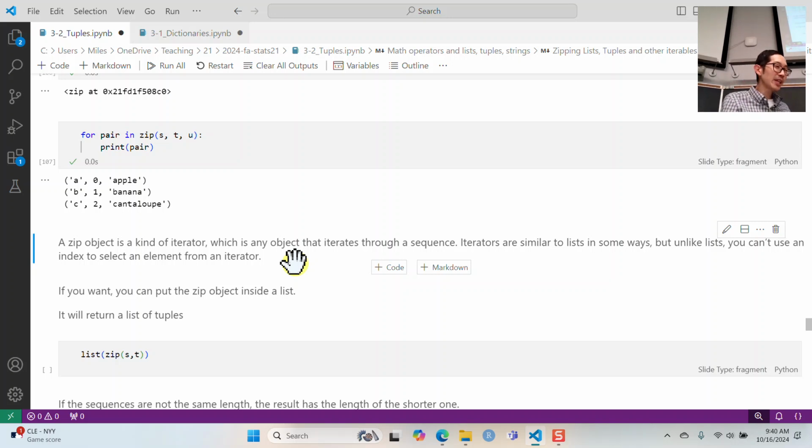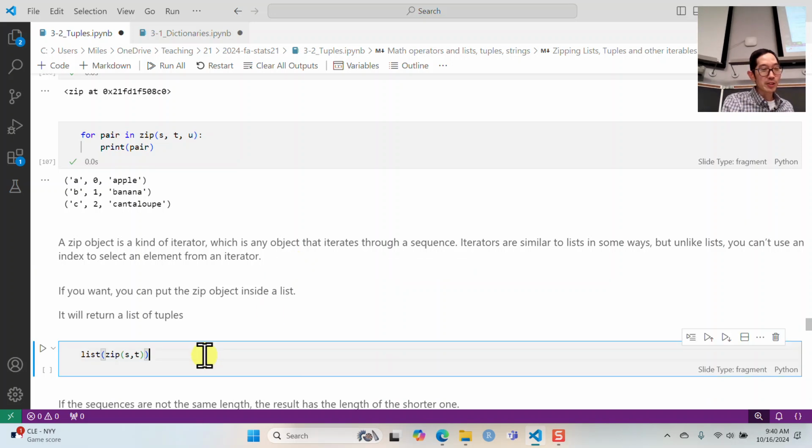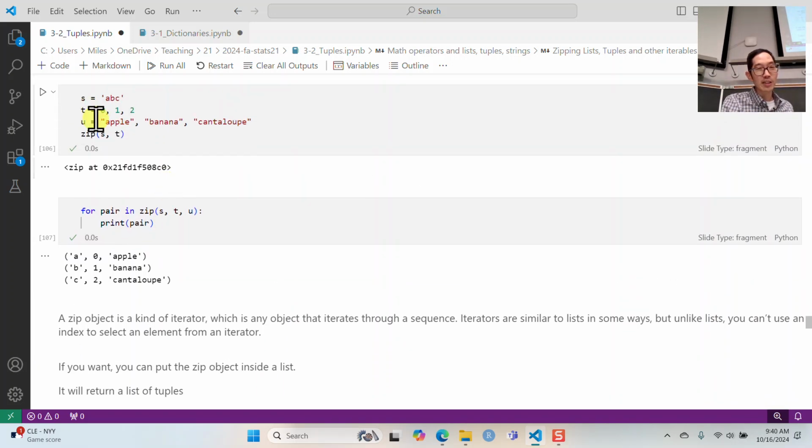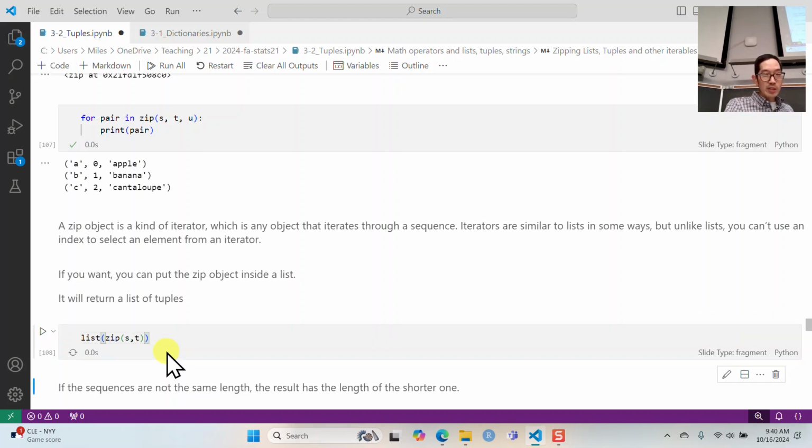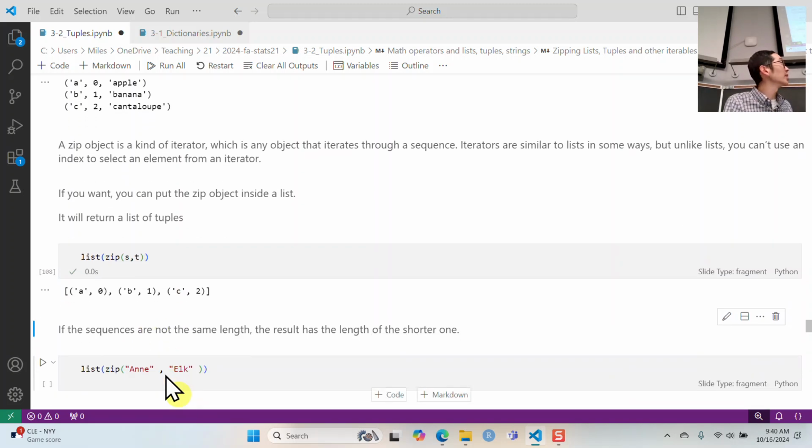But what you can do is you can say, hey, zip everything together, put everything together into a list, and then we can talk, right? So here I can say zip S and T together. So it's going to zip the ABC and the 0, 1, 2 together. And then we say, hey, take that and throw it into a list. And so now we will get a list, and we'll get all of them. We'll get a list of the tuples there. Okay.